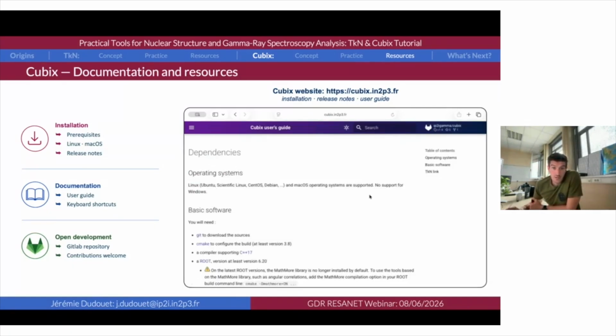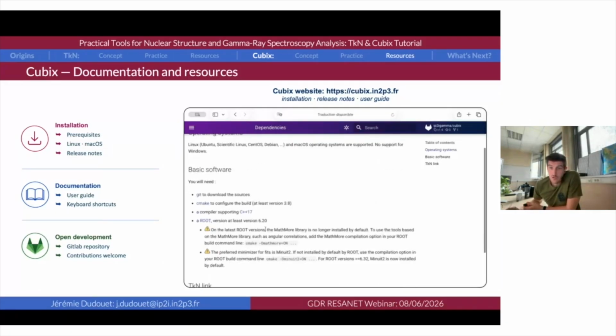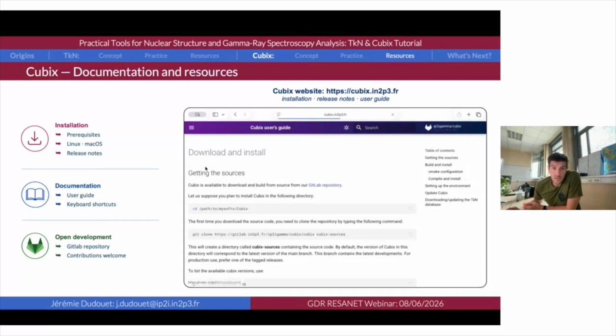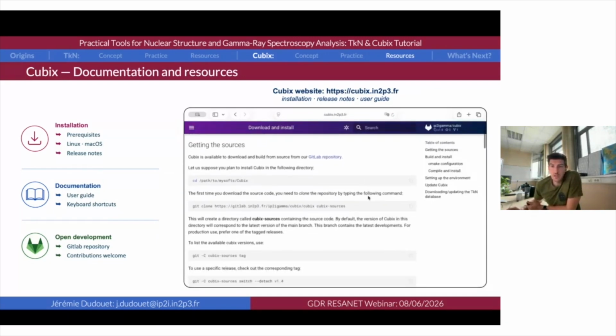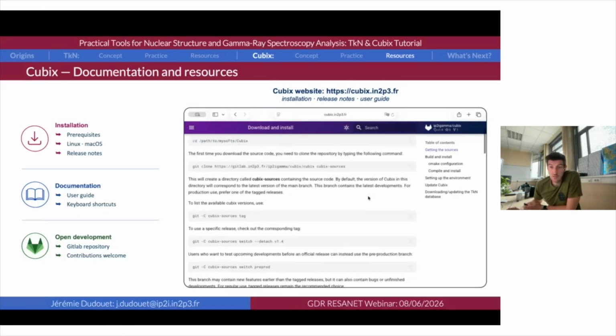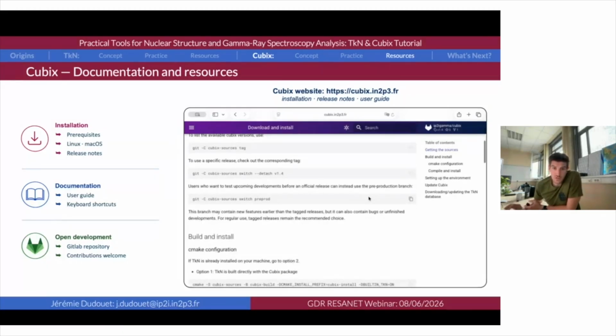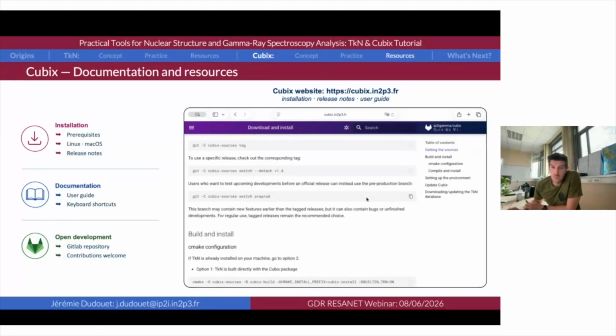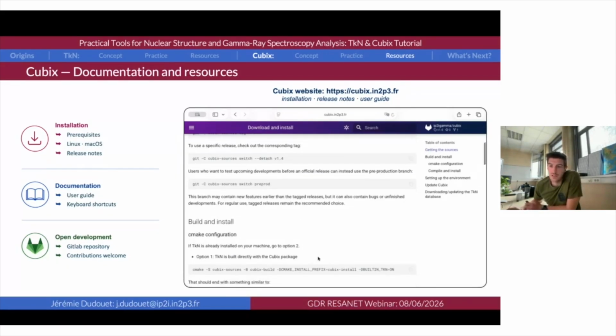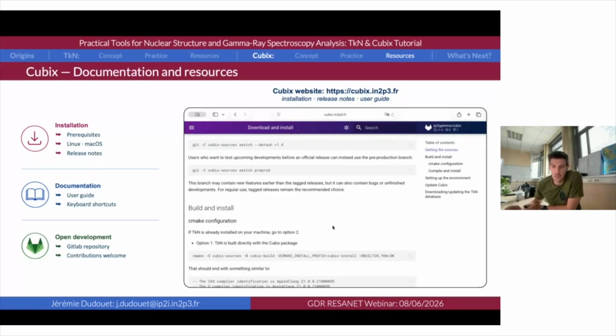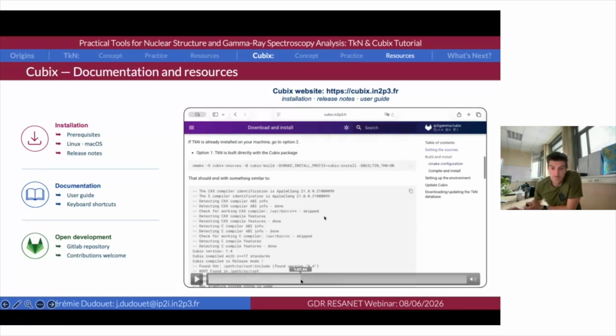For the installation, as for TkN, you have all the information on the dependencies and how to install the software. You have 2 ways to install it. Either you can build TkN directly with Cubix, which is option 1, or, if you already have TkN installed on your computer, you can link Cubix with your TkN installation to avoid having TkN installed 2 times on your computer.